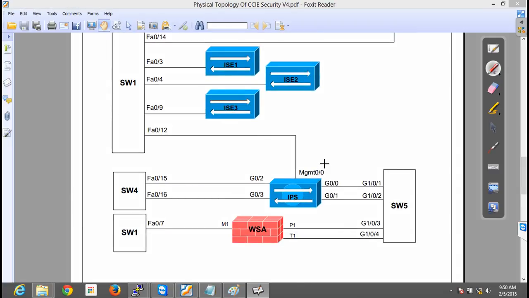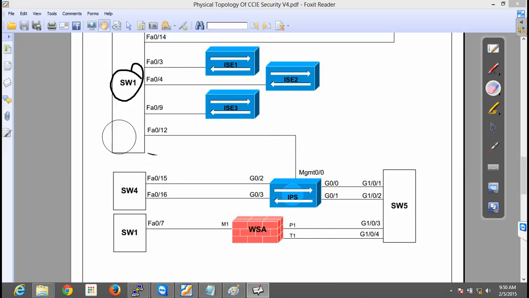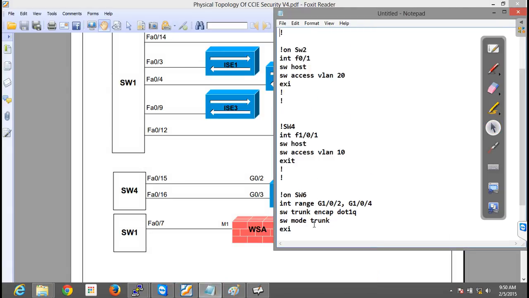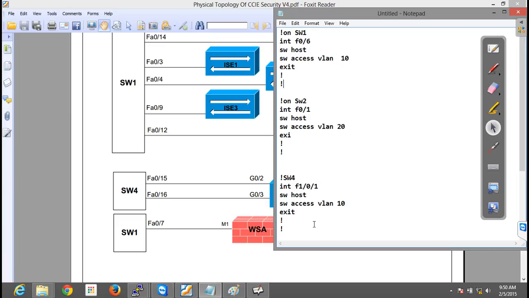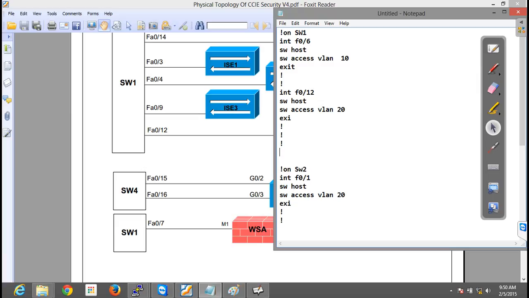Okay, this is your IPS. This is the management interface, and it connects to switch 1 port 12. So which VLAN should this go to? 20. So we go ahead and put this in VLAN 20. That's switch 1, right? So here interface F0/12, switchport host, switchport access VLAN 20. Done? Okay.